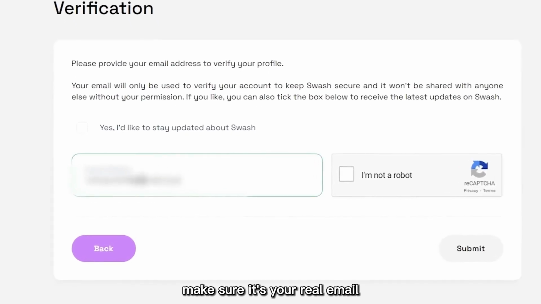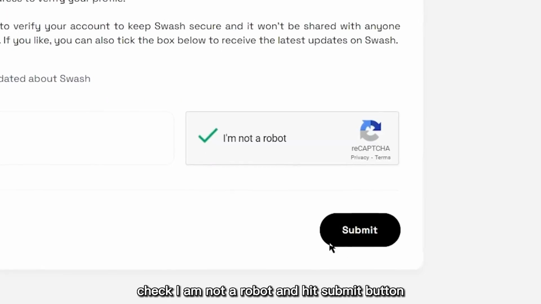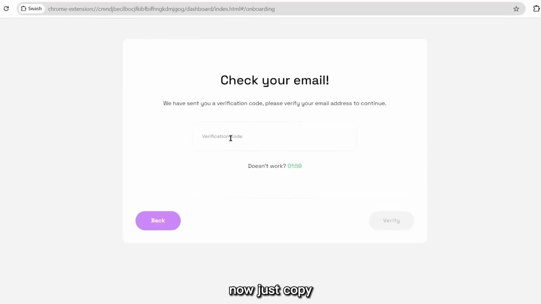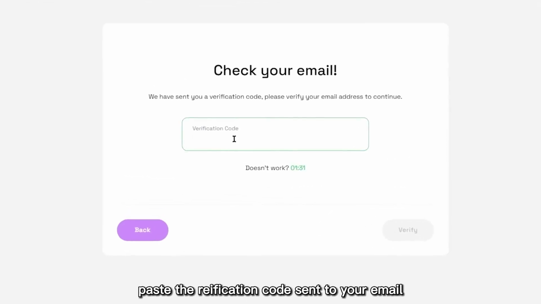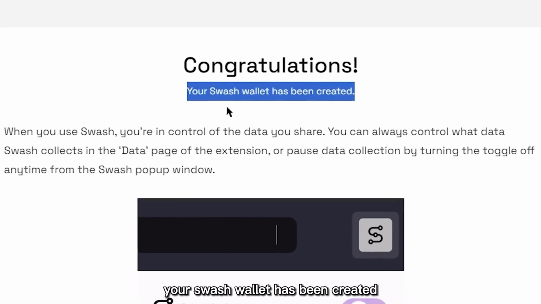Make sure it's your real email because they will send you a verification code on it. So enter your email in this box, check "I am not a robot," and hit the submit button. Now just copy paste the verification code sent to your email and click verify to verify it. And you can see, congratulations, your Swash wallet has been created.